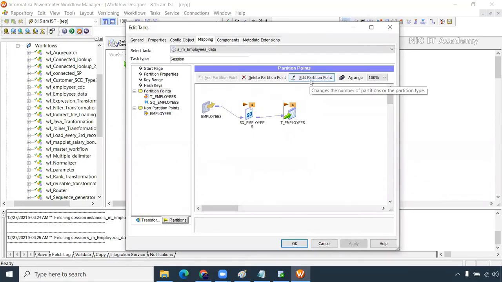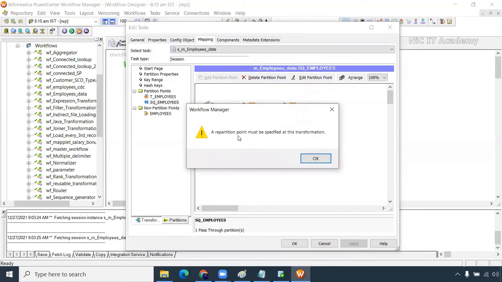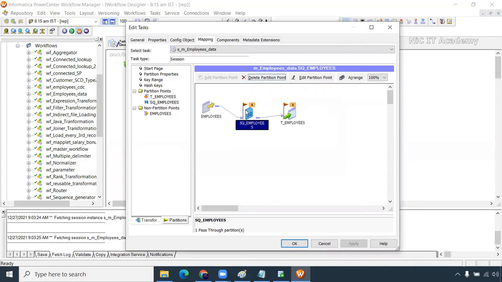You can go to edit partition point. This is the edit partition point. You cannot delete the partition point now. Why? Because there is only one partition point. You cannot delete it; the partition point must be specified at this transformation. We cannot delete even one partition point; at least one should be there. It is the pass-through partition. Then you can go to edit partition point.